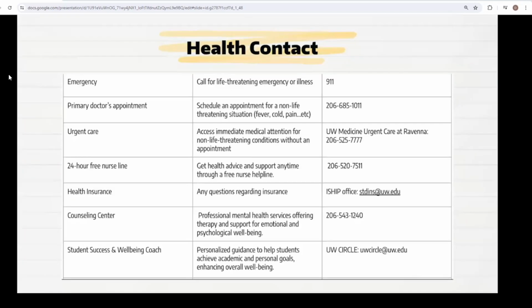Next, moving on to healthcare. Here we have many different contacts listed, and all of these contacts represent different types of care that you can receive here in the United States. For instance, if you are ever in a life-threatening emergency, or you're afflicted by some illness that needs immediate help, always dial 911. That's how you receive emergency care. And so don't hesitate in those life-threatening situations.